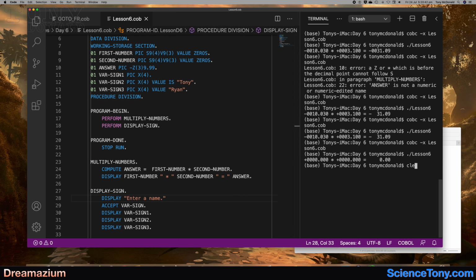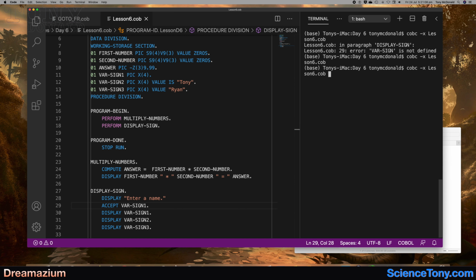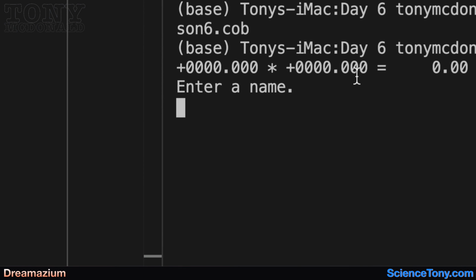So let's declare. It says verse sign is not defined. All right, okay. It should be 1, that's why. And now I try compiling it again, and that's fine. And then if I run the program, oh, the other bits come up there as well. Just forget the zeros. Enter a name.